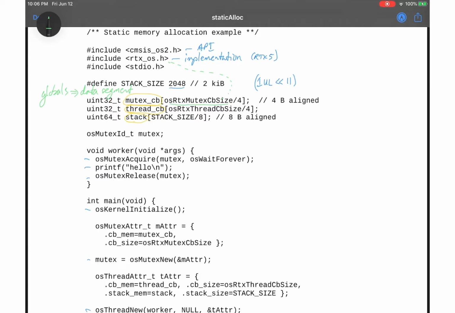So why not just do a uint8 type mutex control block and just make it that size? Why are we dividing by 4 and making that an array of uint32 types? And the answer is right here. We want it to be 4-byte aligned. Using this trick, making it an array of 4-byte or word-sized objects means that they will be aligned to a 4-byte address. The starting address is a multiple of 4.